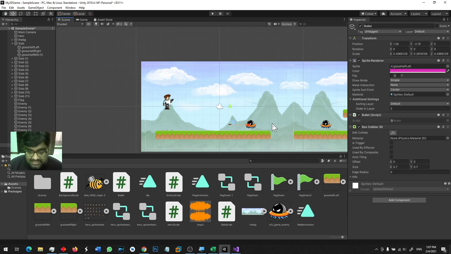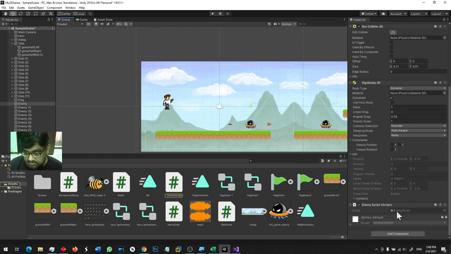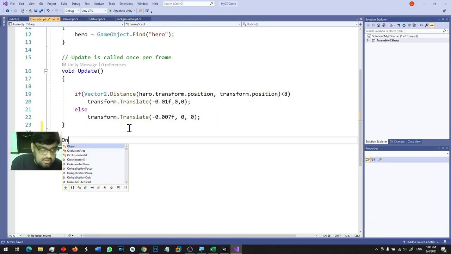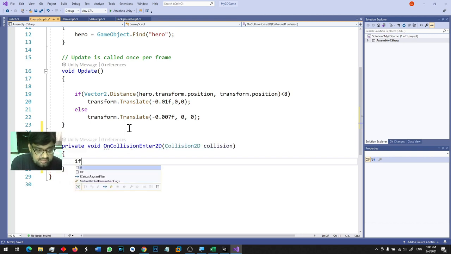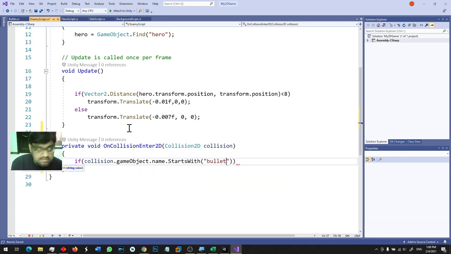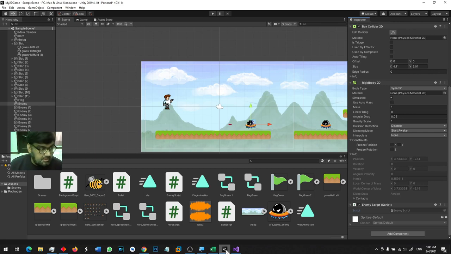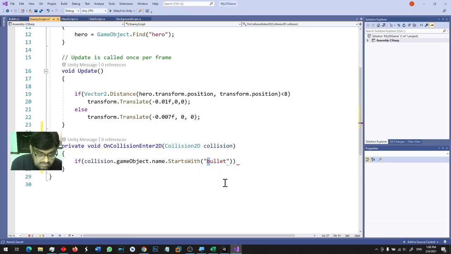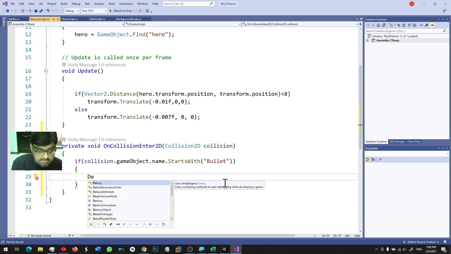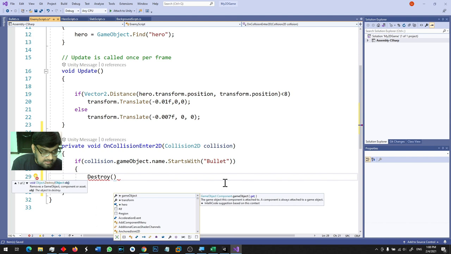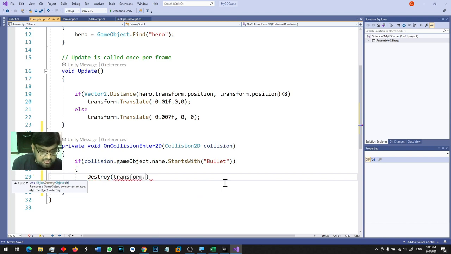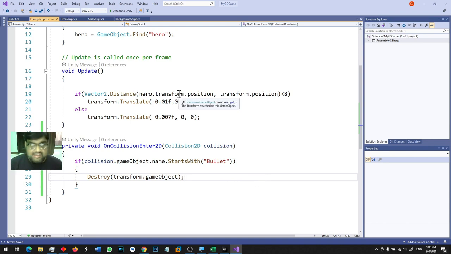That's the idea. So hum enemy script mein, hello enemy script, enemy mein ye enemy script hai, yahan pe bhi hum ek on collision 2d call karenge. If collision dot game object dot name dot starts with bullet, yahi naam hai jiska capital B to nahi hai, it's a capital B. So the capital B wale bullet se naam shuru hota hai, you should destroy myself. So destroy transform dot game object. Kyunki ye code khud enemy script mein chal raha hai, to jaise hi bullet se tikraega, the enemy should go.